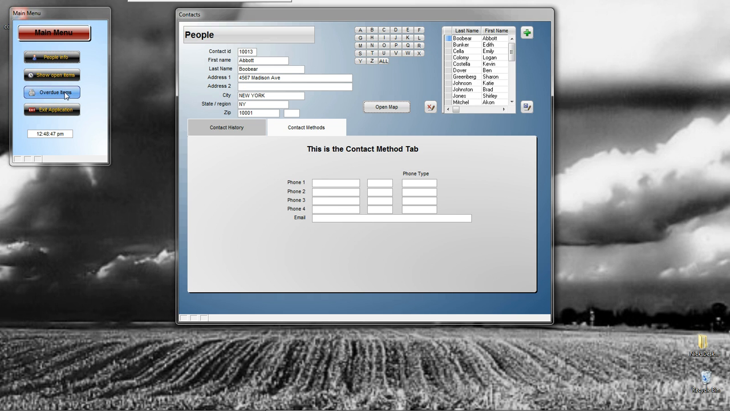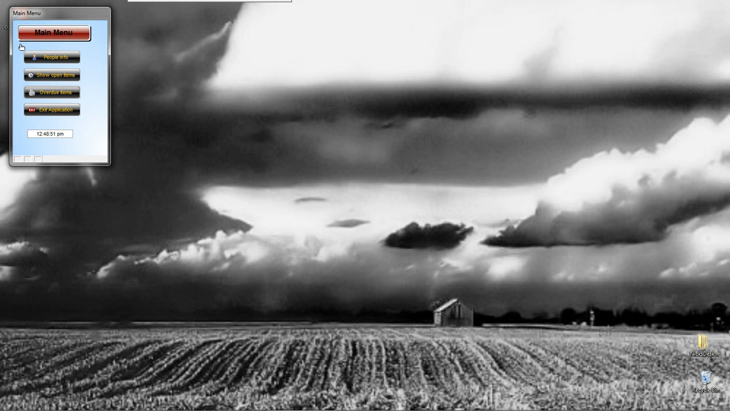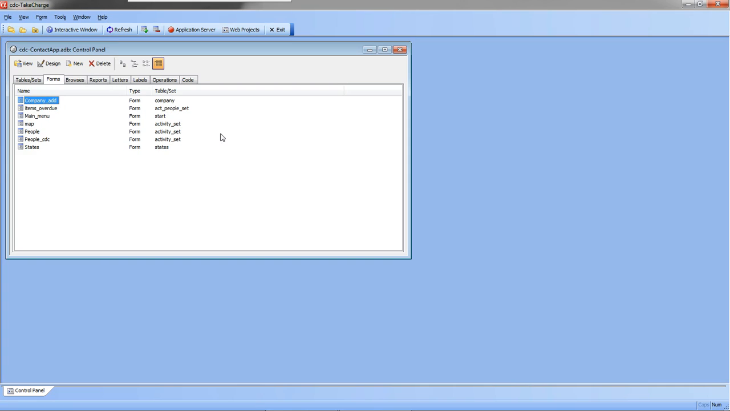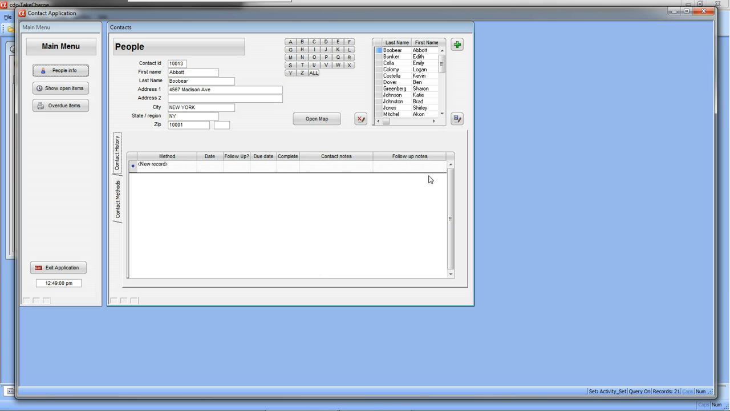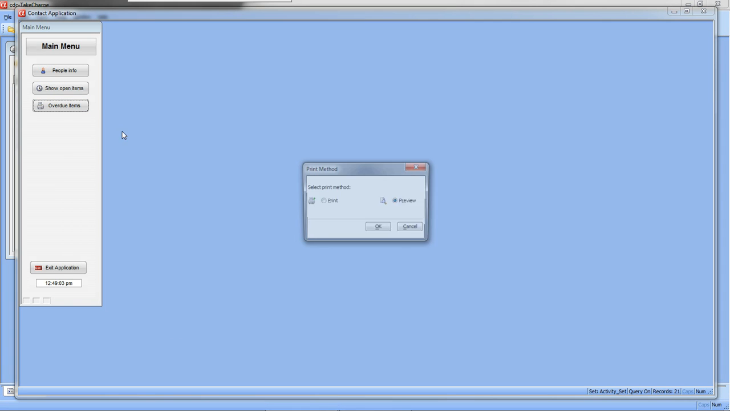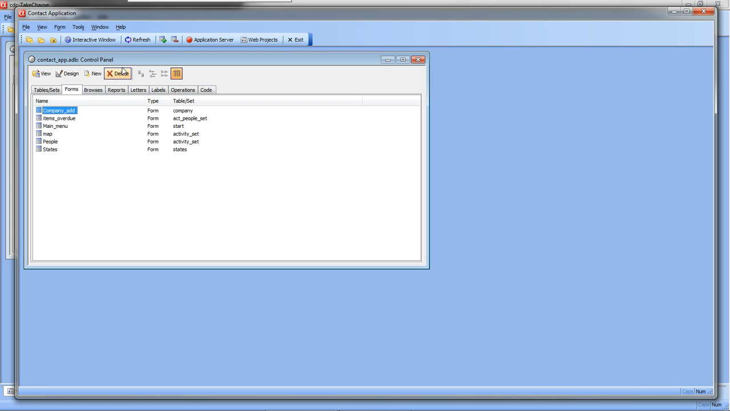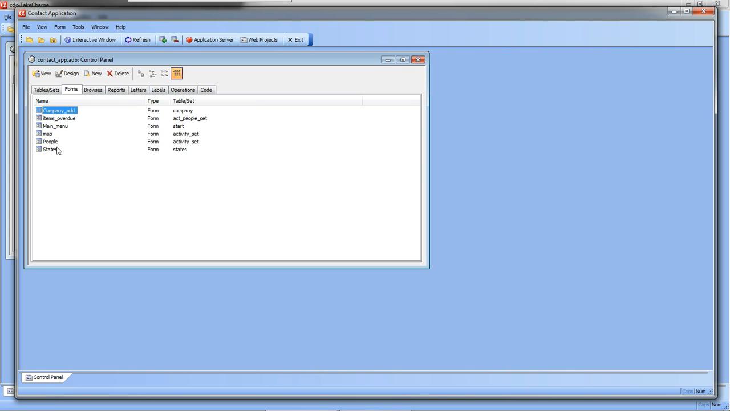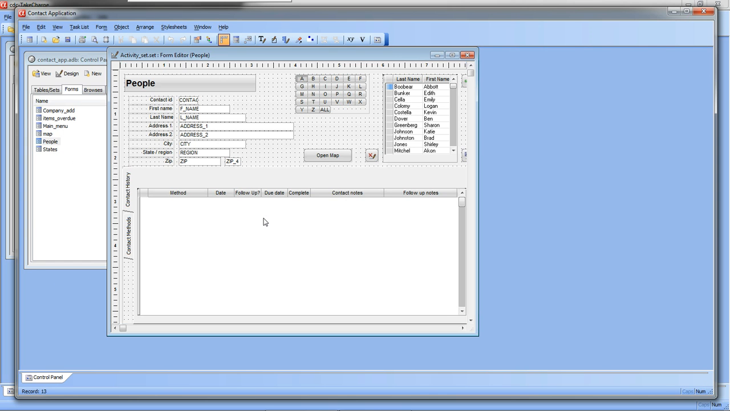So first let's get to our control panel. So I hit my hotspot and I bring it up. We want to do the same thing over here on our original application. Okay, now on the original form, people, we go to design.